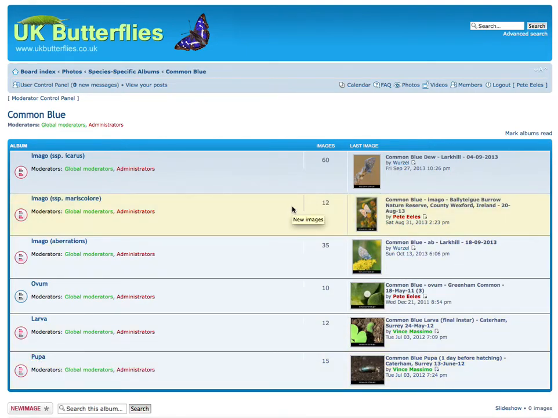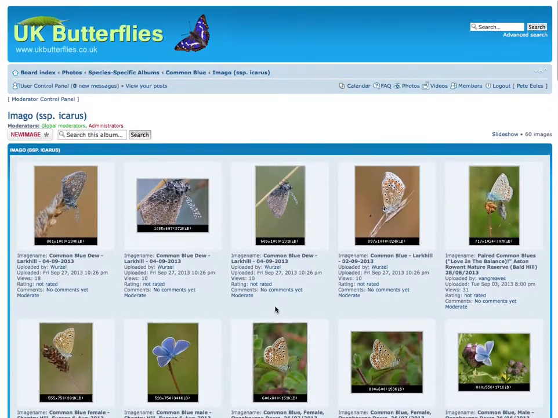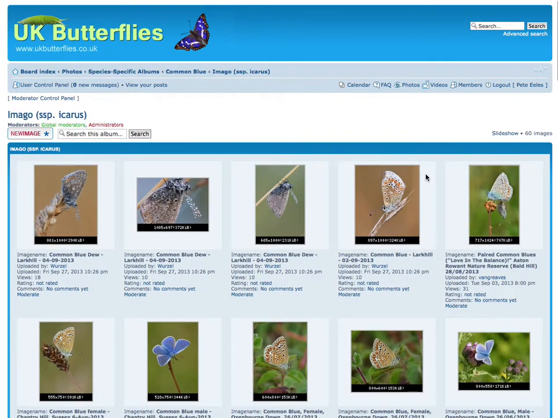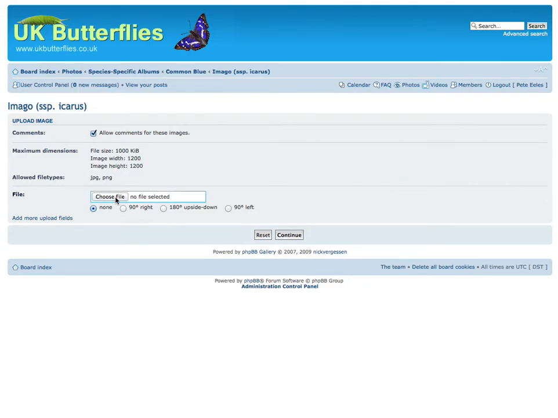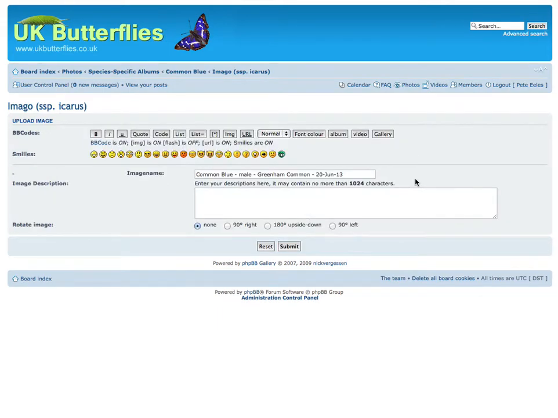Now in this example, I'm going to post an image of the Icarus subspecies, so the nominate subspecies of common blue. So what I would do is go into this particular album where I can see the currently contributed images, and I would select new image. What I would then do is choose my particular image. So if I just go to my file space, I'll select the image that I've got there, and I would click continue. And I can upload more than one image at a time, by the way.